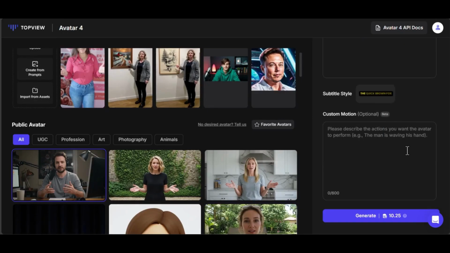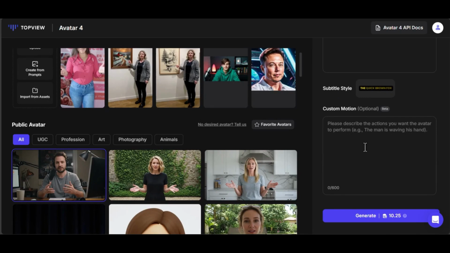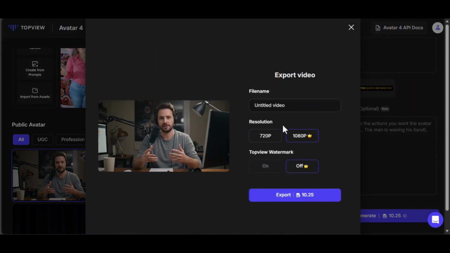At the bottom here, this one is optional, you don't need to put anything here. But if you want to describe the actions, like a specific action that you want your avatar to take, just add it here, but it's not necessary. I'm going to click this generate button at the bottom here so that my avatar would be generated.